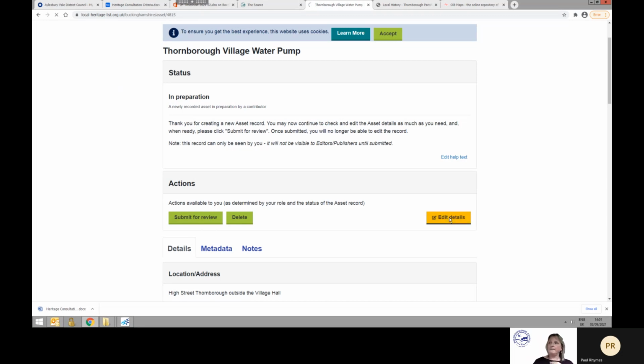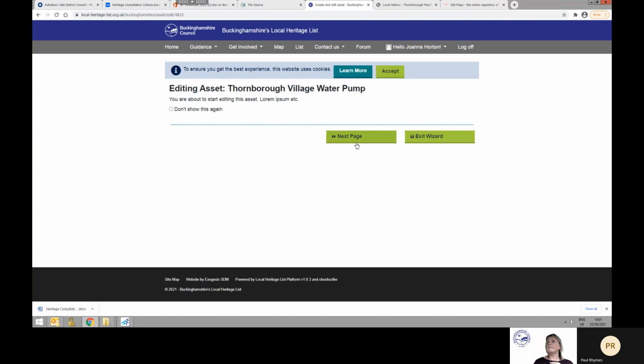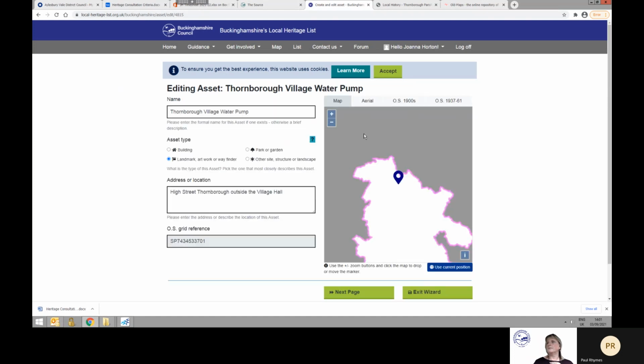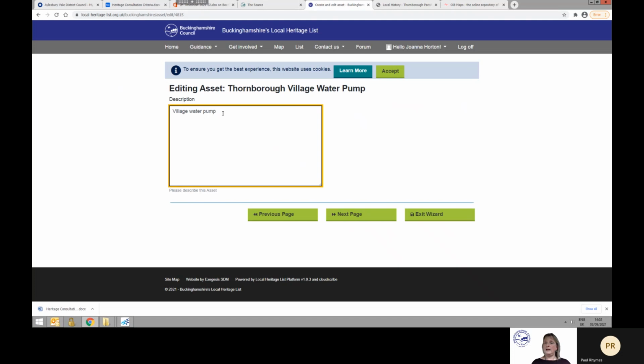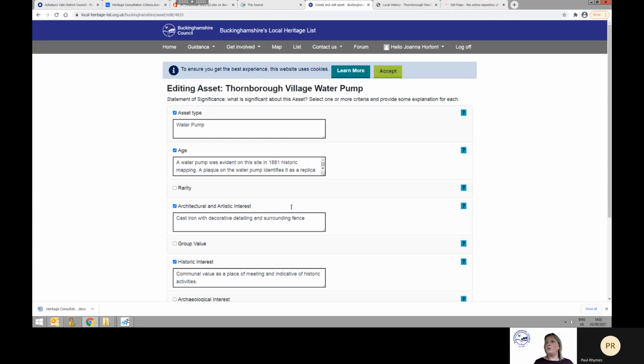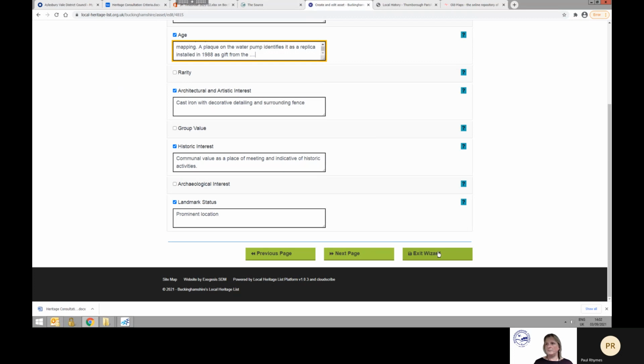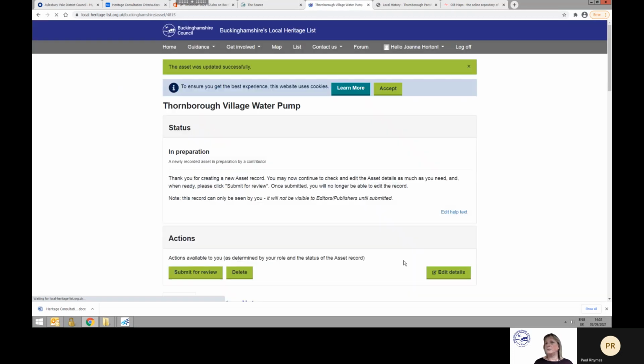I can go back now and edit the details if I want to. So it takes me back, it shows me the pin on the map, and it shows me through all the bits that I've done already. And I can put some more information on there if I wish to, and save it, or I could add in a lot more information like we had here about who nominated it. So I'm happy at the moment for the purposes of this exercise that we've done what we need to.